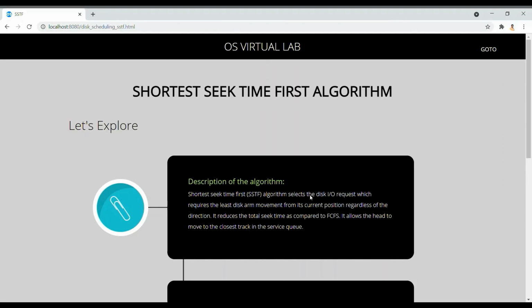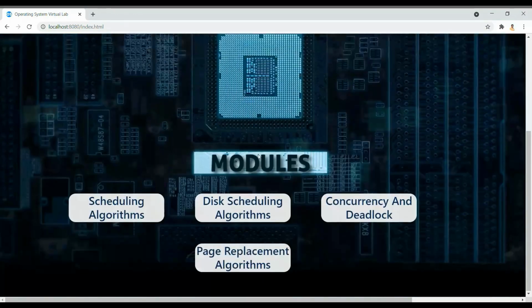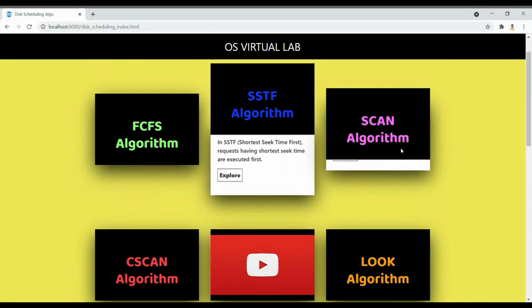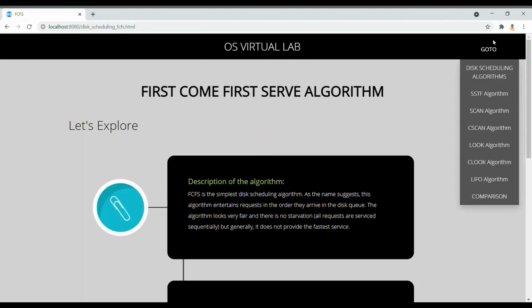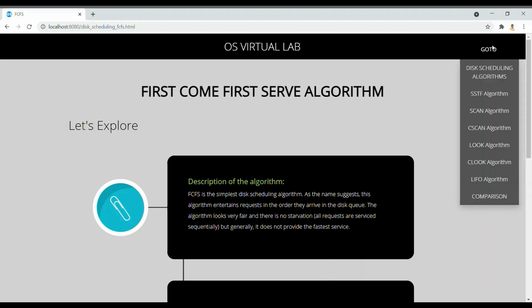You can go to another algorithm page by clicking on this OS Virtual Lab button, which leads to our home page. It is this, and clicking on disk scheduling again, and then clicking on any of the algorithms. The second option is you can click on this go to button, and you will be provided with a list of all the algorithm pages. So let's click on disk scheduling.